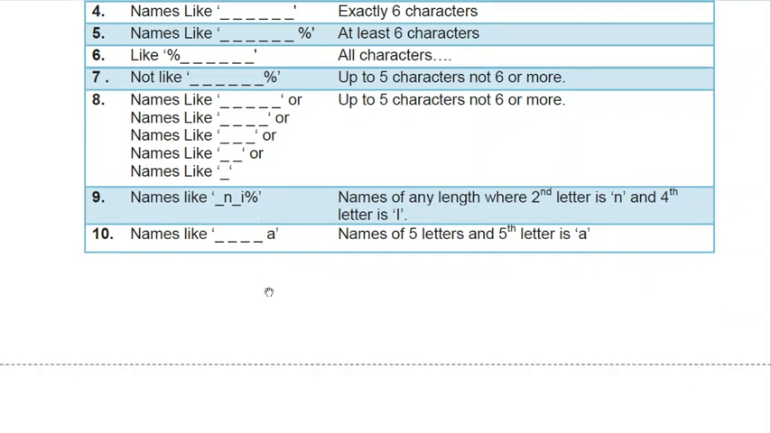Now next example, if you are using like underscore N underscore I, then percent, it means the minimum number of letters is 4, and the name can be of any length where the second letter is N and the fourth letter is I. This is fixed. Next example, names like 4 underscores then A. So it means names of 5 letters and the fifth letter is A. This type of specification you are using.